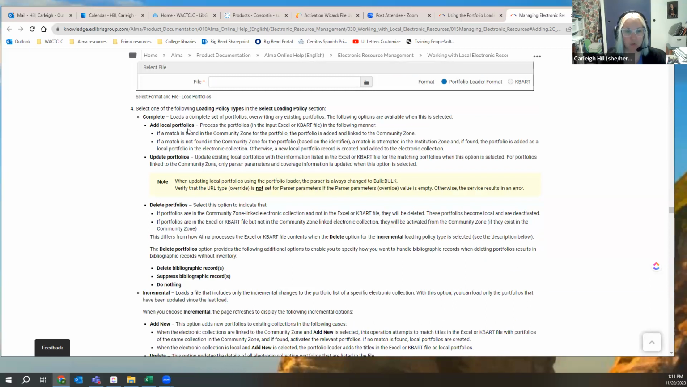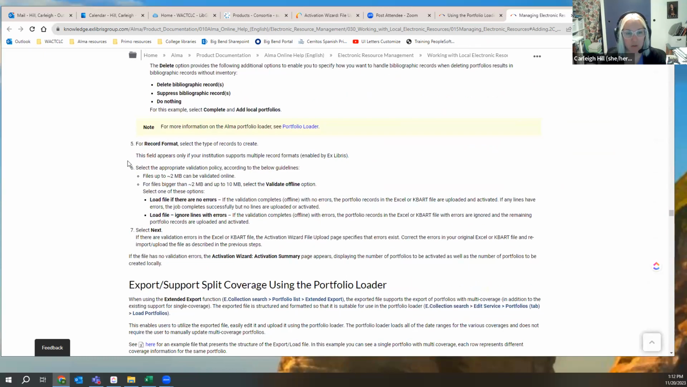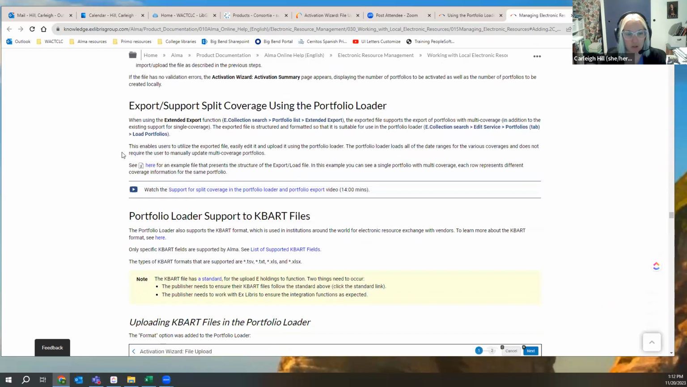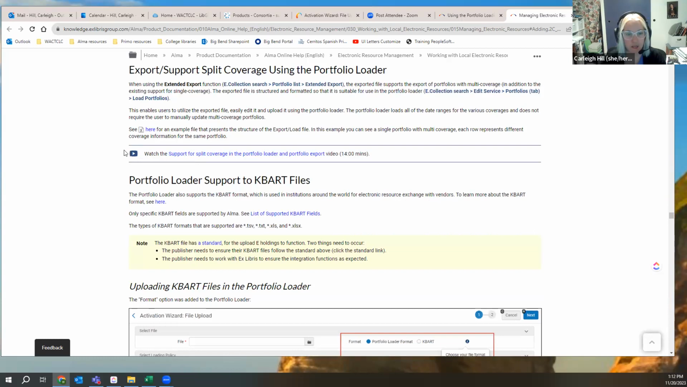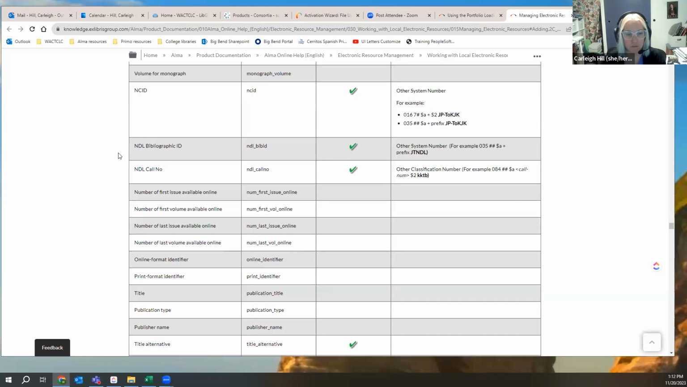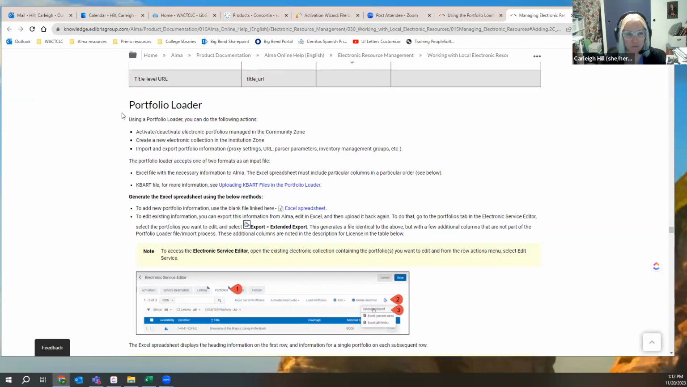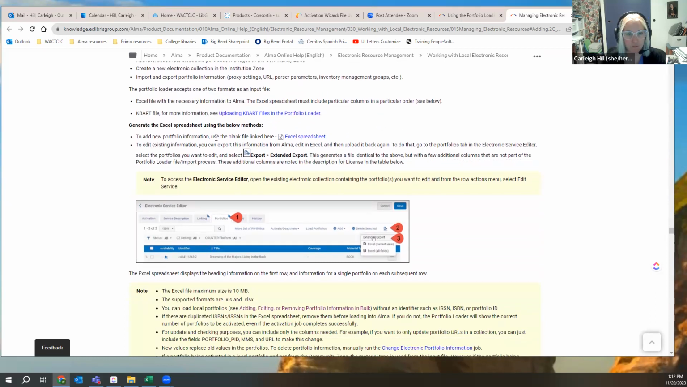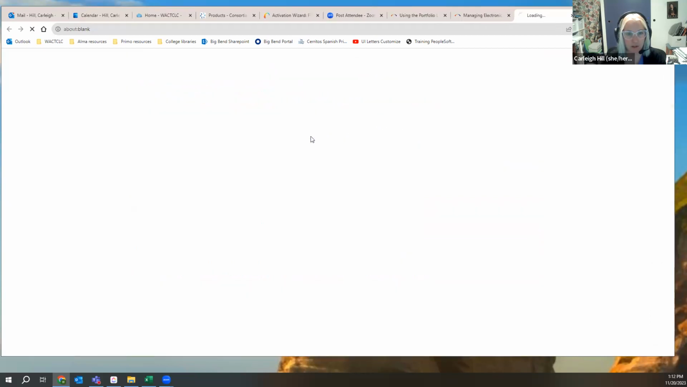So adding local portfolios. So we do want to do, because it says if a match is found, it will be added and linked, which is great. If it's not, then it will be in the local. Okay, fine. I just want the template. Okay, here it is.